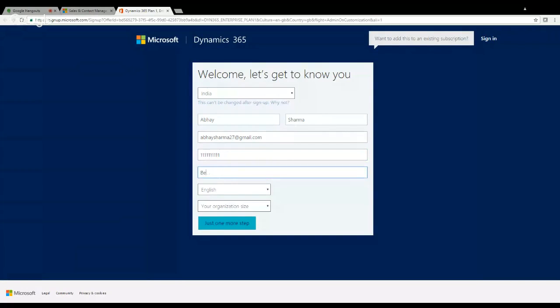The company name, I can just put company name, regional consulting, private limited, and I'm going to use this in English because in India we have the option of Hindi as well. So I'm just going to use it in English. And the organization size, I can just select the number of people that we have in the organization. So this is the basic information you need to enter here.